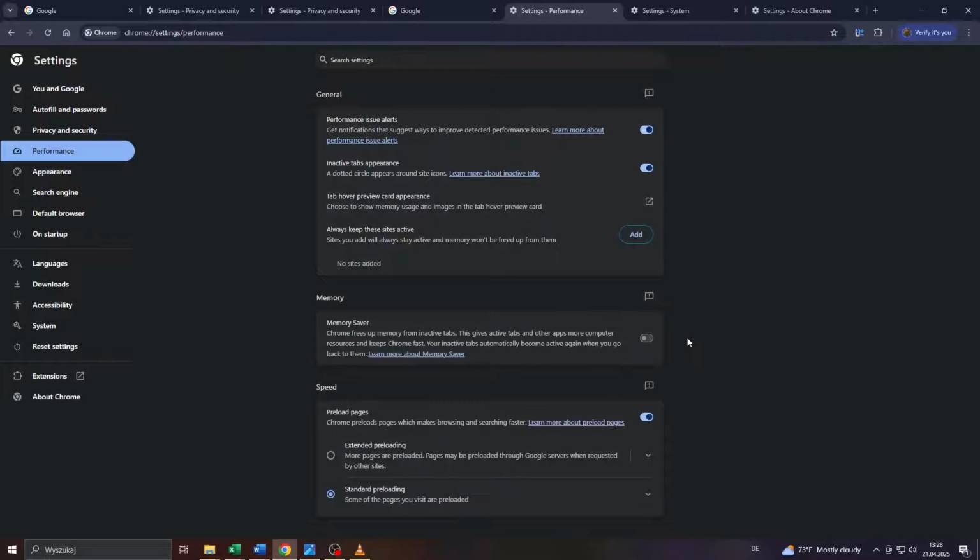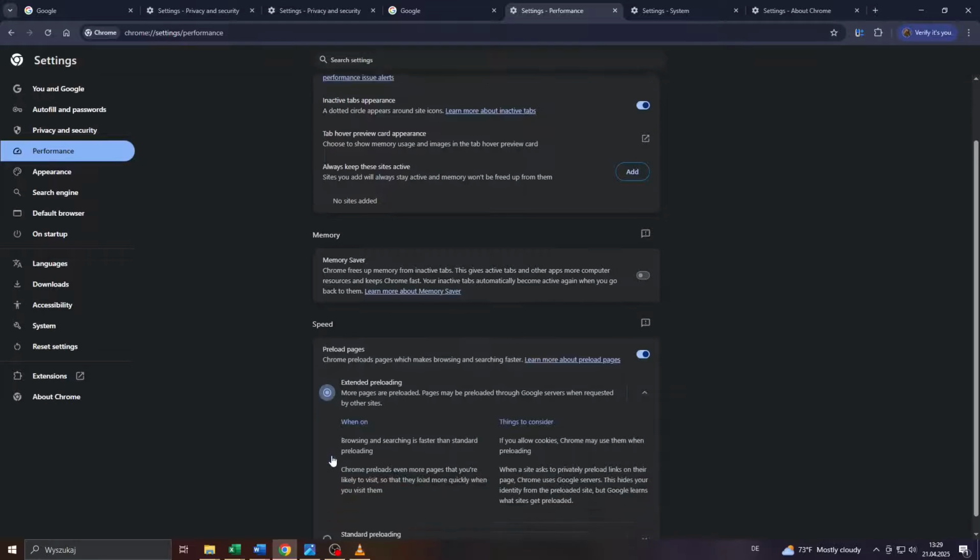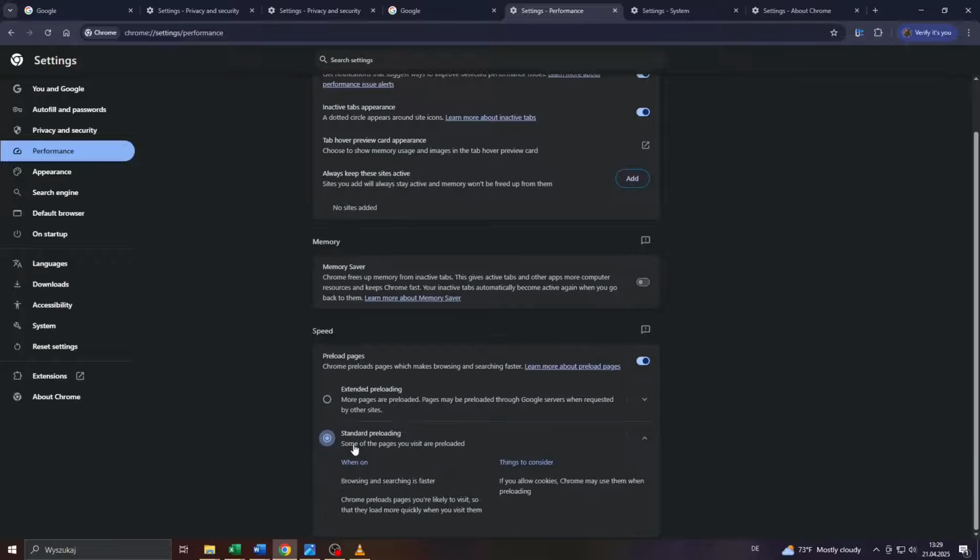And what you want to do also, guys, is, for example, enable the preload pages feature at the bottom. This will allow Google Chrome to preload pages, which makes browsing and searching faster on the given website. So that's totally up to you. You may, for example, choose the extended preloading feature or leave it at standard preloading.